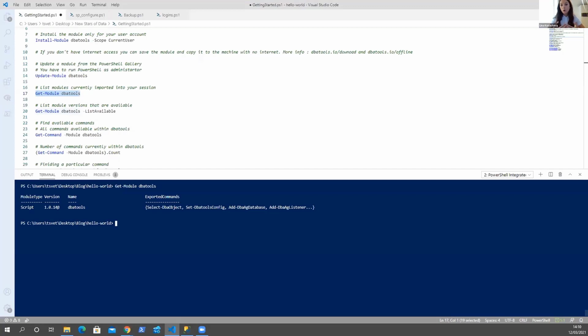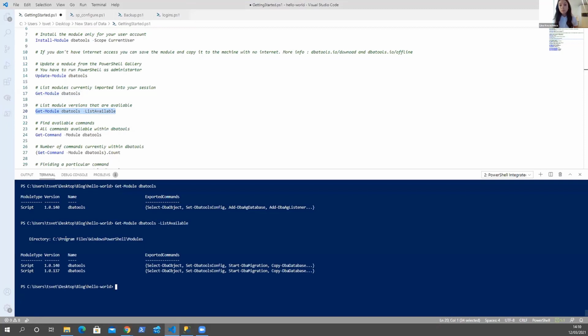But do I have any older versions available on my machine? I can check this using the same command, Get-Module dbatools, but I will add -ListAvailable at the end. And if I run this, you will see that on my machine, I actually have two versions currently. The older one, 1.0.137, and the one that I'm currently using, 1.0.140.